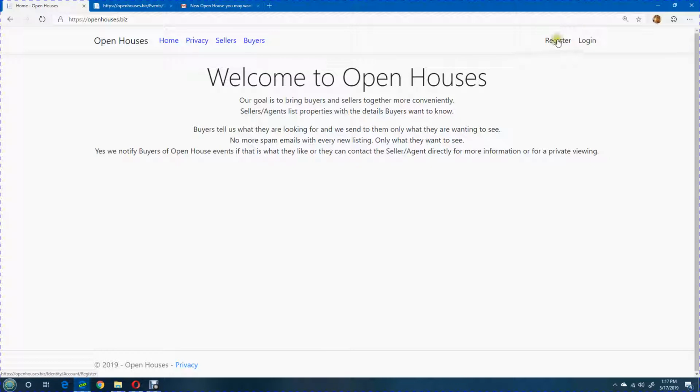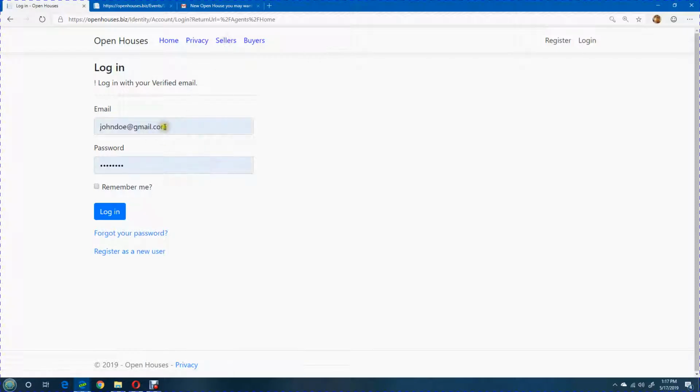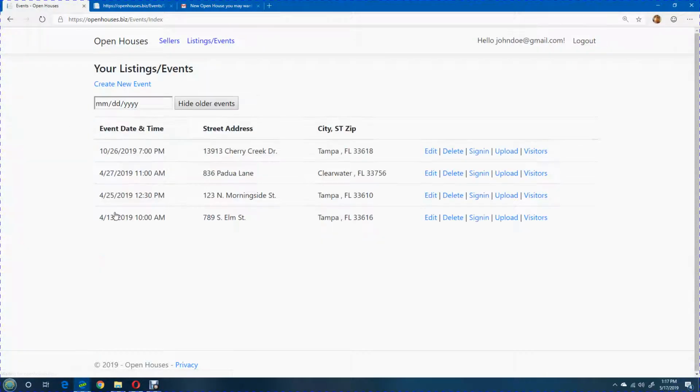You have to register to set up your access to the account. You just click register, you put in your name, you confirm your password, and register. Once you're registered, you just log in. I have a demo account, John Doe, so we're going to log in. When you log in, you immediately come to the listing events page, and I've already got some events listed here, sample data.